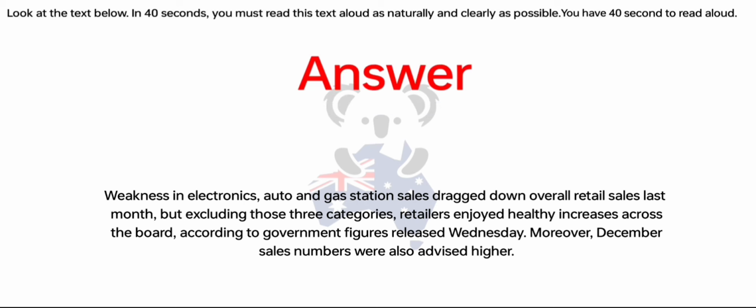Weakness in electronics, auto and gas station sales dragged down overall retail sales last month, but excluding those three categories, retailers enjoyed healthy increases across the board, according to government figures released Wednesday. Moreover, December sales numbers were also revised higher.